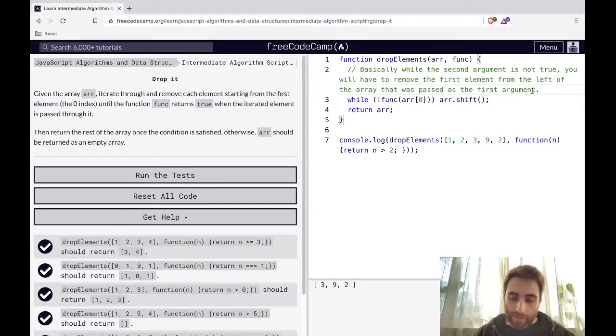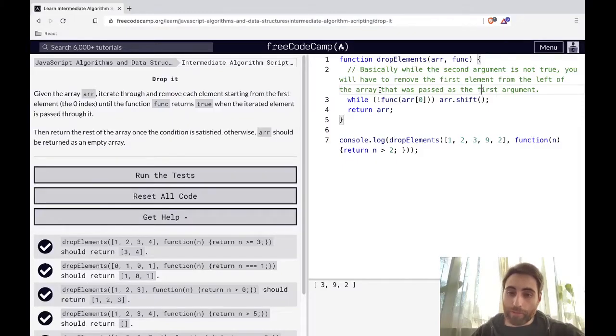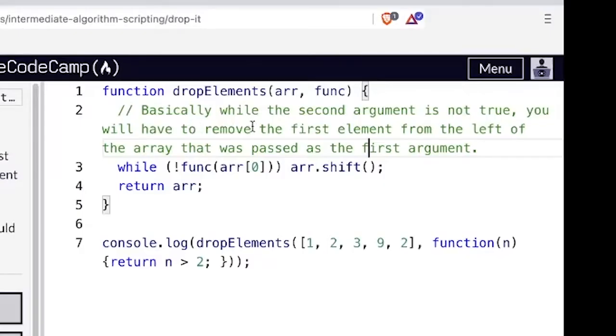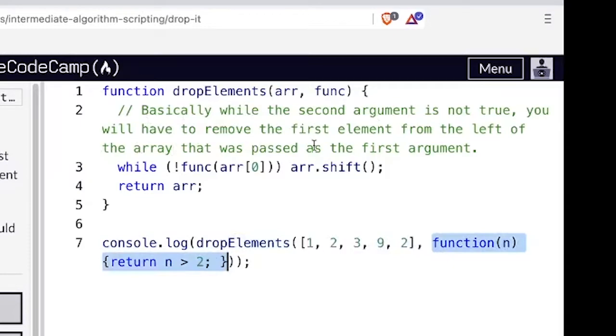So as you can see, I've already done this exercise. I'm going to go over it, explaining in detail what I did and why I did it. I put a comment here that I found as a hint, which is actually very good to keep in mind. The algorithm is basically this: while the second argument, the function, is not true, you will have to remove the first element from the left of the array that was passed as the first argument.